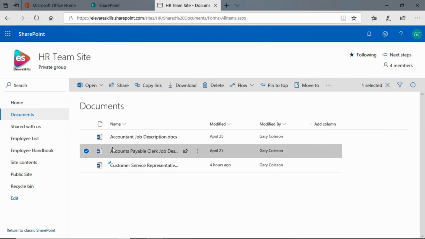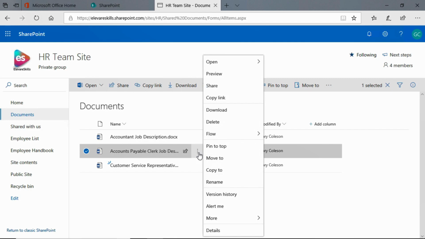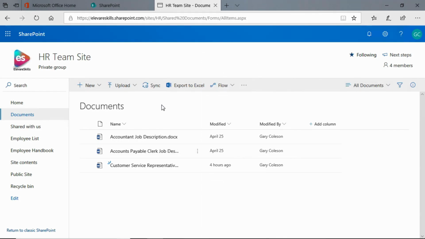Now, by default, the document library shows us the name, when the document was last modified, and who it was modified by. And we also have ellipses here on the selected document, and if I click there, we get a lot more options here as well. And that holds true for all of your document libraries. And remember, this is the default. This is what the document library looks like and the features that it has by default.